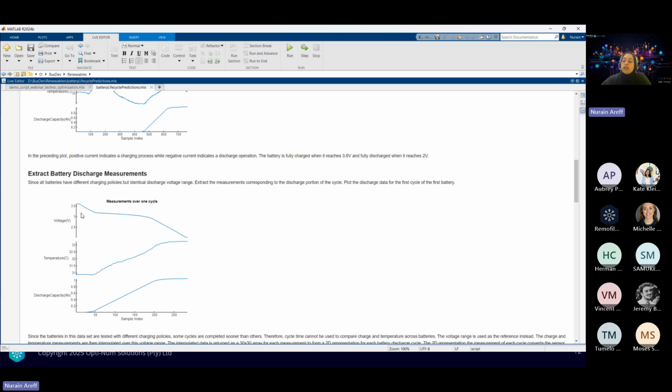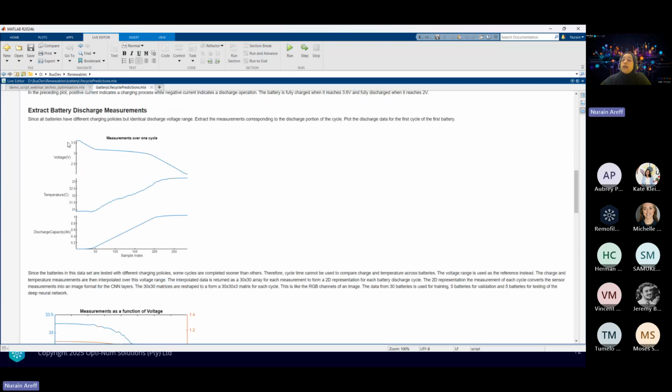So this is what we use to ensure that for all our batteries we only considered the discharging data. So we had our data, we just extracted the discharge measurements. And after we do this, what we want to do, as I said before, is get our data in the correct format so that our neural network can read it.